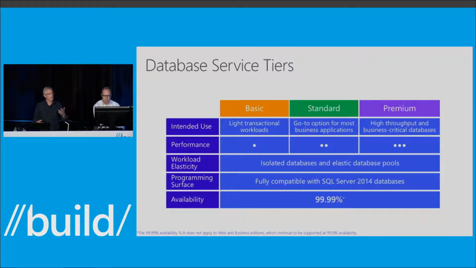So you can see there, one of the key things that differs between those tiers is the performance, and we'll talk much more about that as we go through. So basic databases have effectively the lowest level of performance, so they have a price that corresponds, and then standard and premium, we offer increasing levels of performance with those.